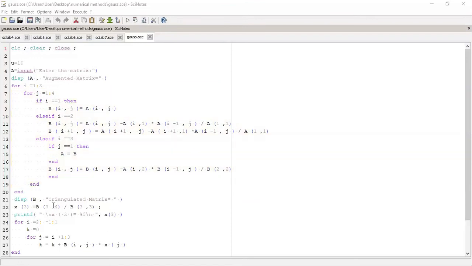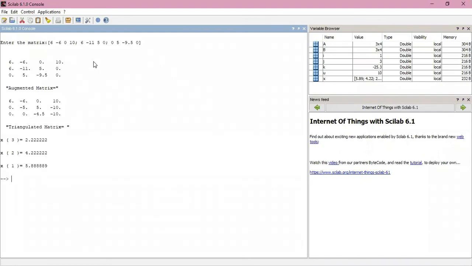Next, we compute the variable x3 by dividing matrix B, which is from row 3, column 4, by matrix B, row 3, column 3. Then we will get the value of x3. To find the values of x2 and x1, we need to use the for loop to execute it repeatedly. Thus, it is called back substitution. And for the program to stop. Use the program with the matrix and we will get the values immediately.